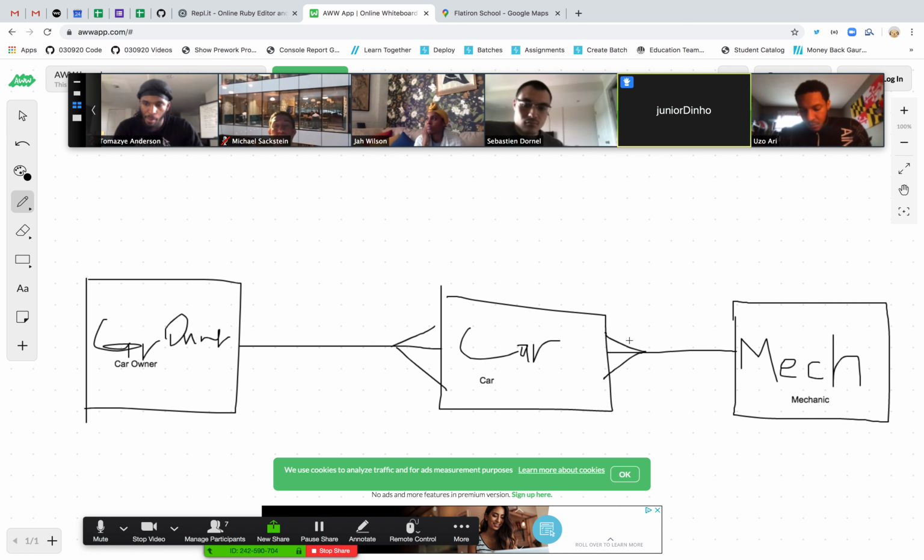And maybe there's tons of mechanics. Maybe there's 15 different mechanics, but I'm only going to care about the mechanic that serves each of my 3 cars. Well, what does that mean? My Toyota is serviced by Beza, my Honda is serviced by Danny, and my Nissan is serviced by Brett. I'm only going to care about Beza, Danny, and Brett. So those are my mechanics. I'm not going to care about the rest.